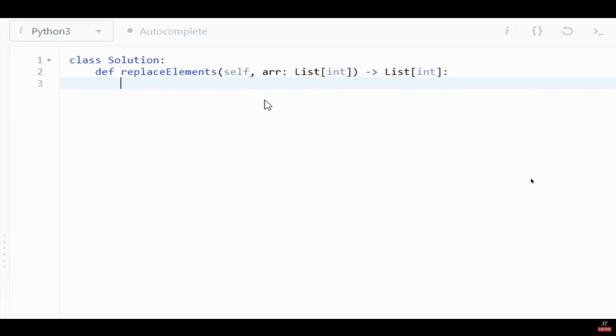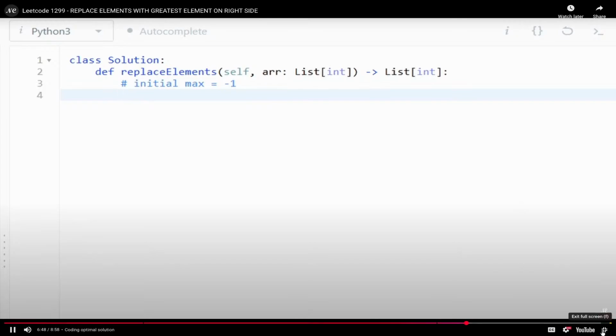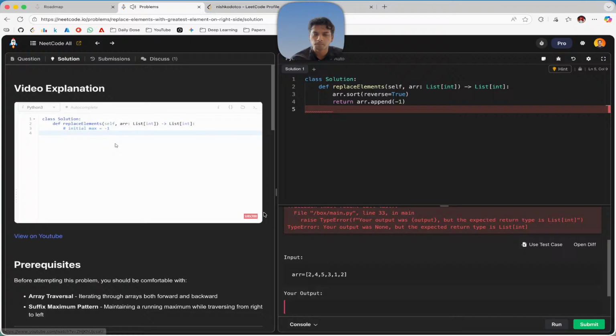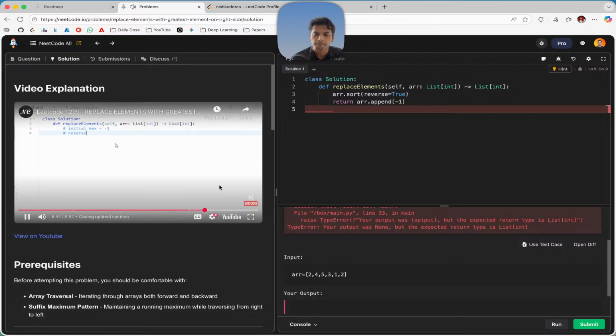Before I write the code, I like to write a few comments to remind myself what to do. So we remember that the initial max can be set to negative 1, right? Because that's what the last value will be replaced with. And the reason this works is because it'll eliminate some edge cases for us, and we know that every value in the array is positive, so we won't run into any extra edge cases. The next thing we want to remember is reverse iteration. We're going to start at the end.